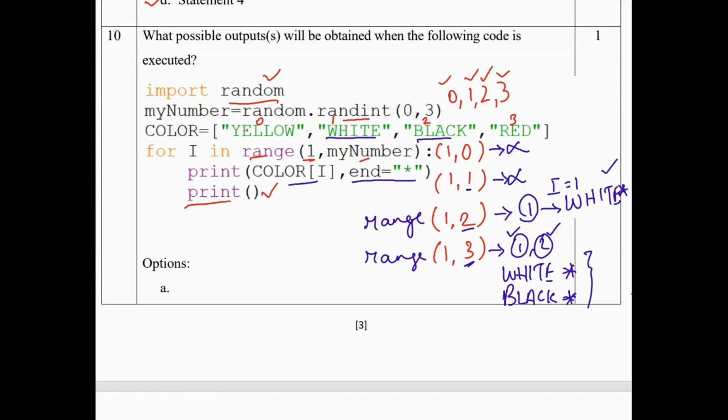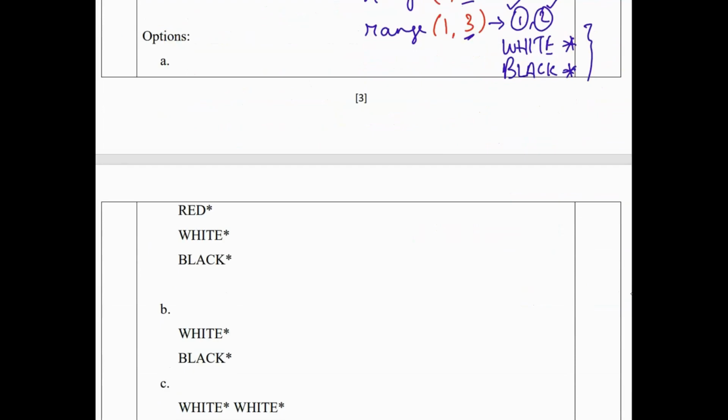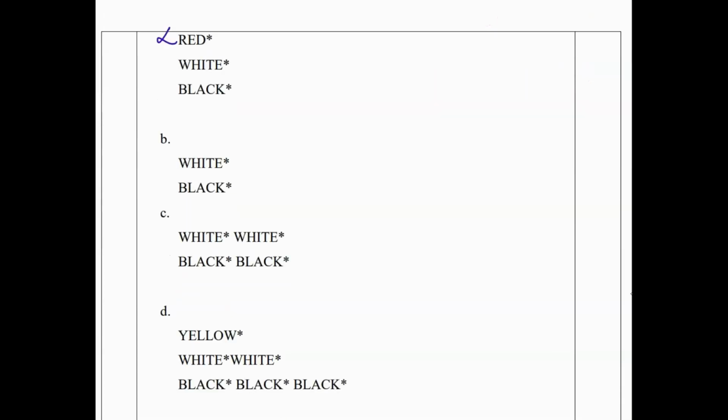Let us see the options. What are the given options? Option A has red here, so it is not an option. In option B, it is white star and black star. So whatever we have worked out is the answer here. Option C will not come: white star, black star, black star will not come. And D will also not randomly execute like this.